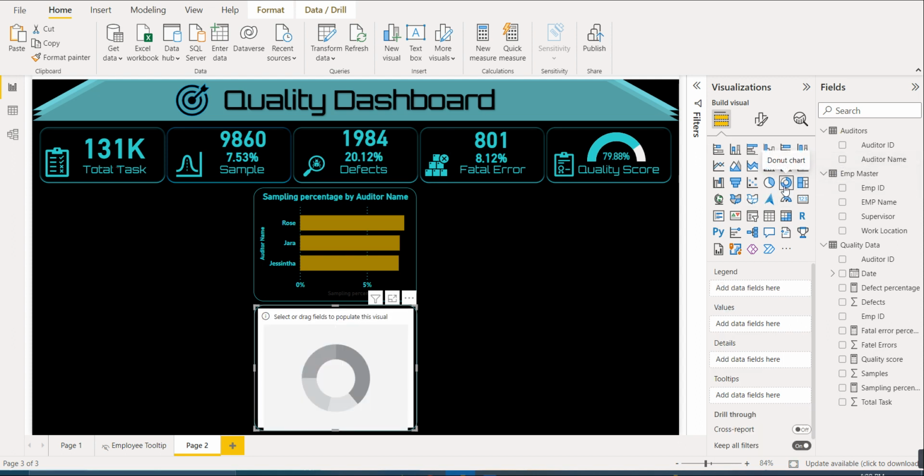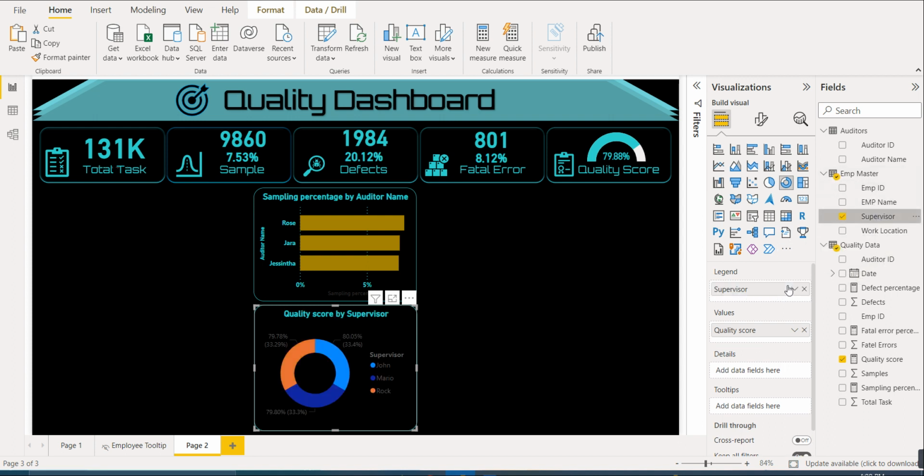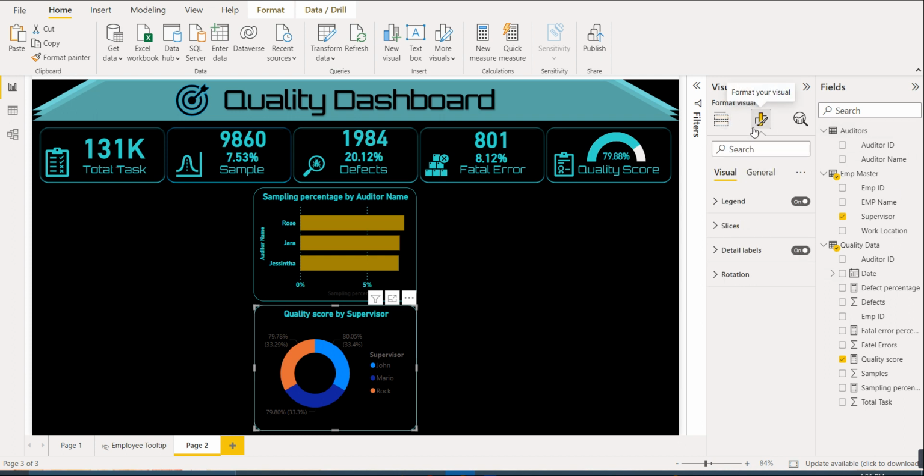Okay, the next thing is, we are creating the visual for quality score, so we will create this visual for quality score by supervisor. So for values, you can select quality score, right, and for legend you can select supervisor. Okay, see, and after that you can just format this visual. Basically again the same thing, go to the format your visual option.